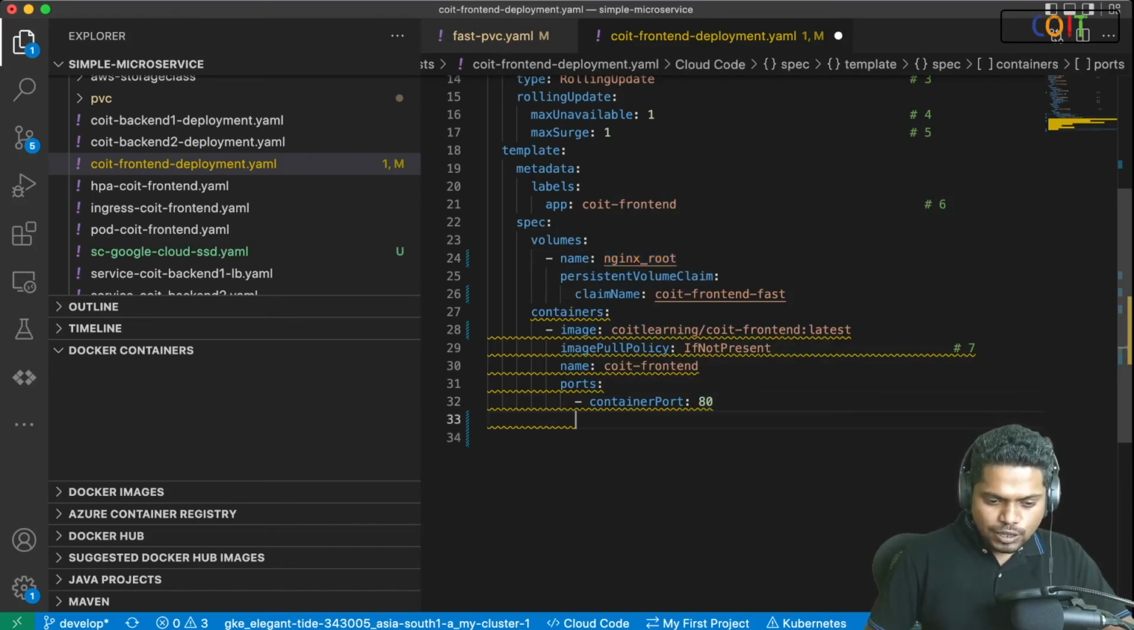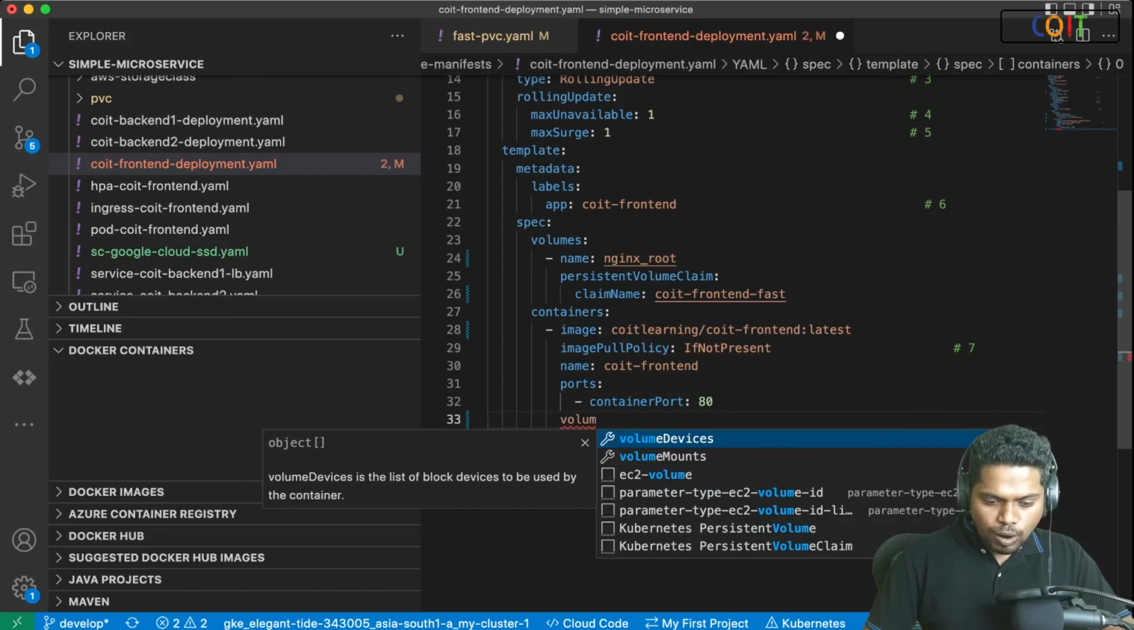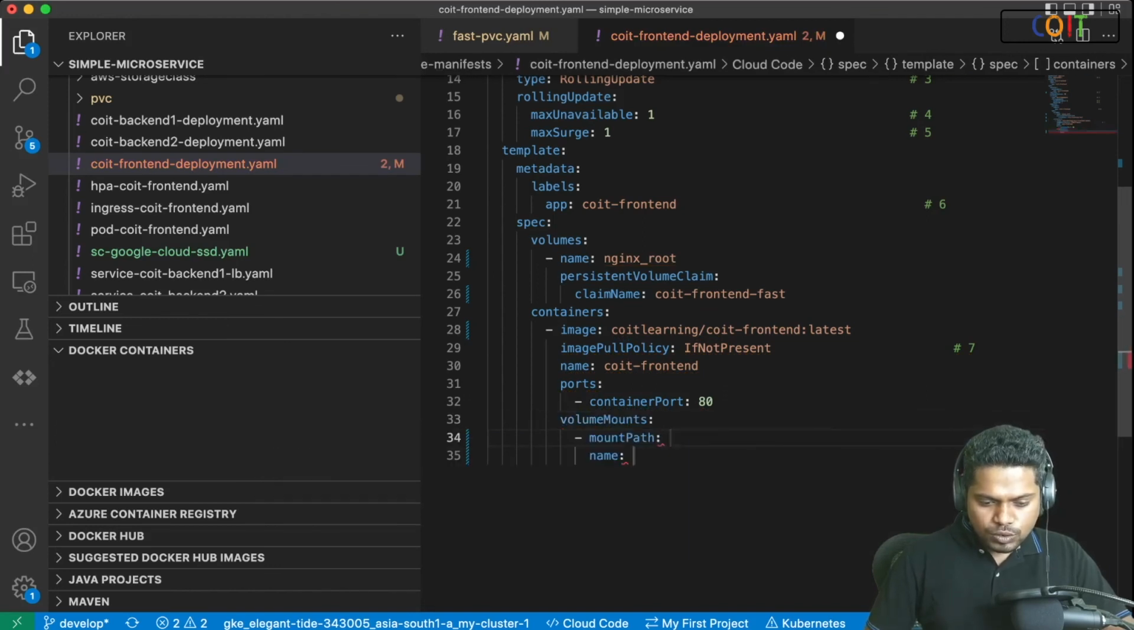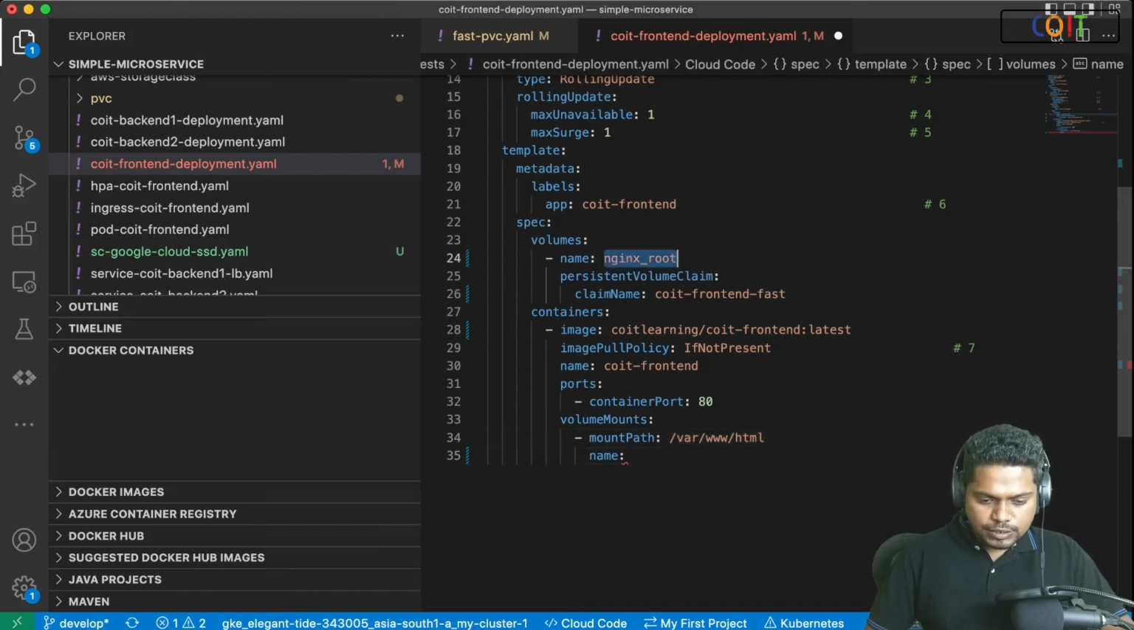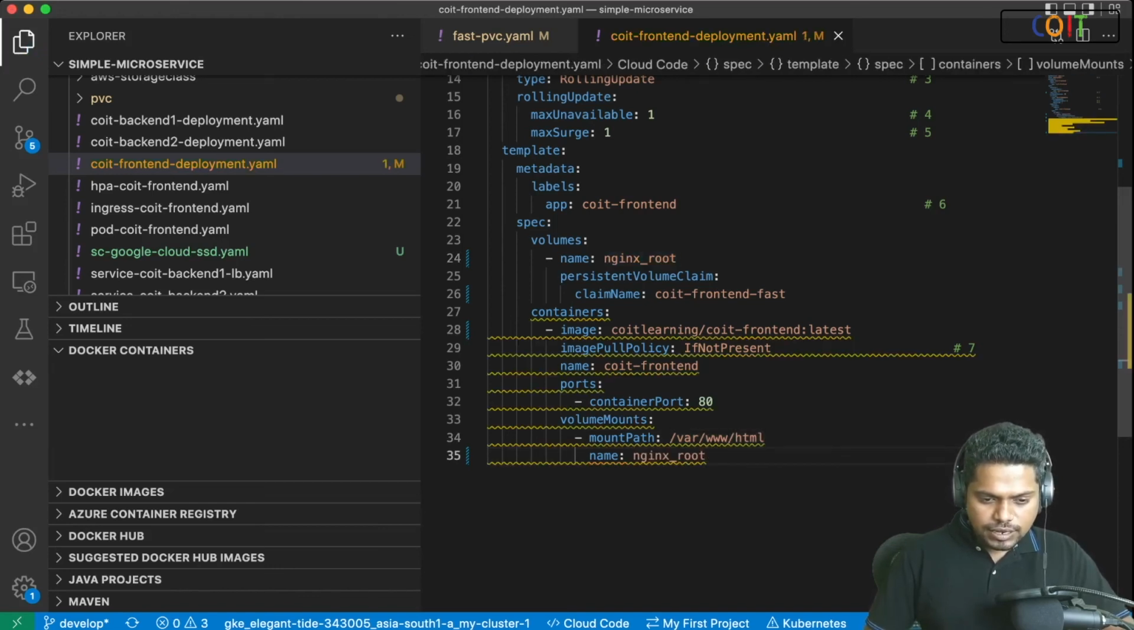So go to the containers, go to the container section, and under the container section, I want to add a new line called volumeMounts. Volume mounts. So two things. One is the mount path. I can mention, let's say, www.html. This is the folder in the container I want to mount. And what is the volume? This is the volume, nginx root, whatever volume that I just claimed, right? So this is how you add your claim settings.